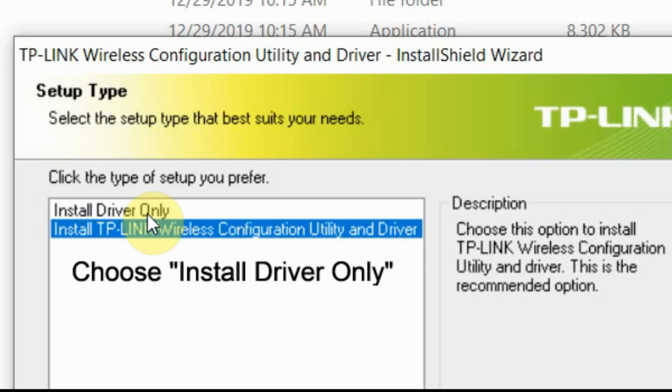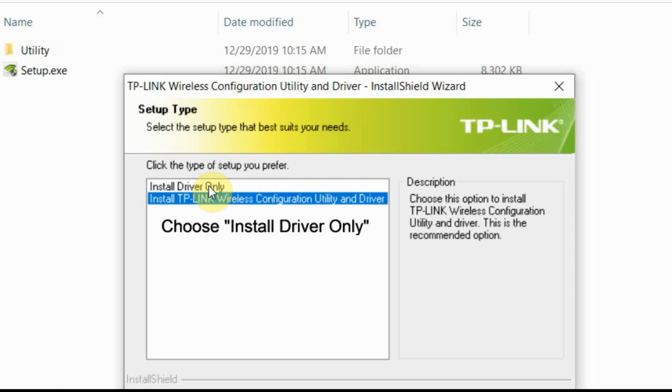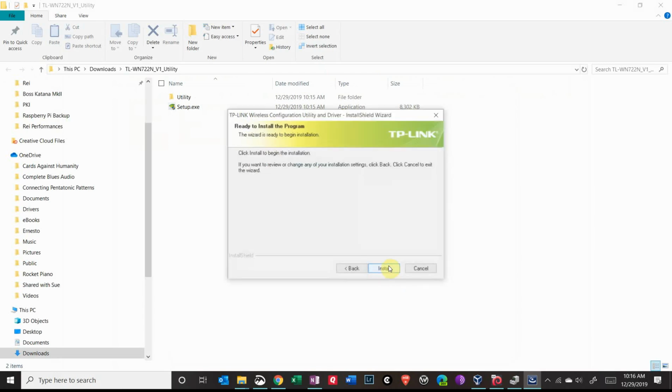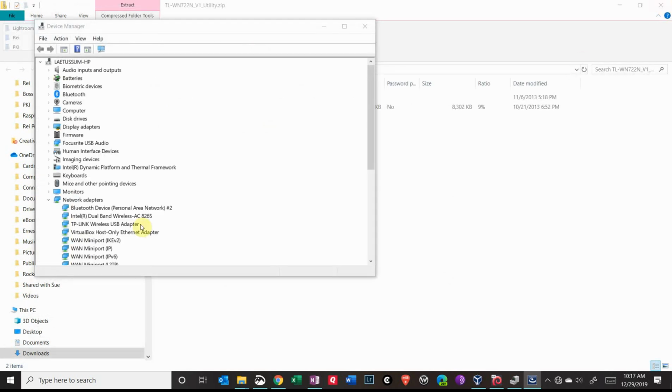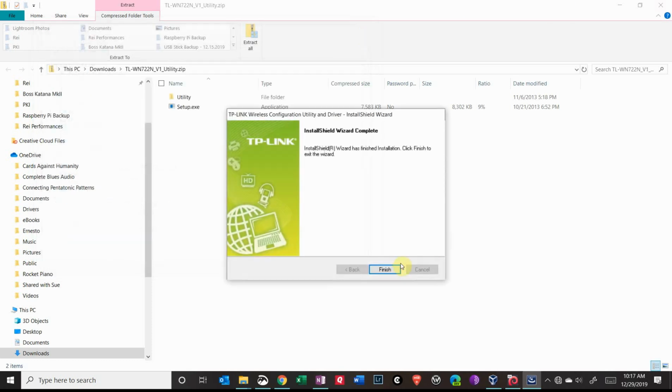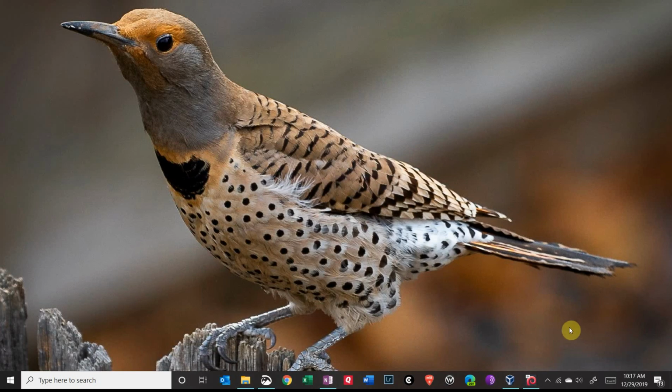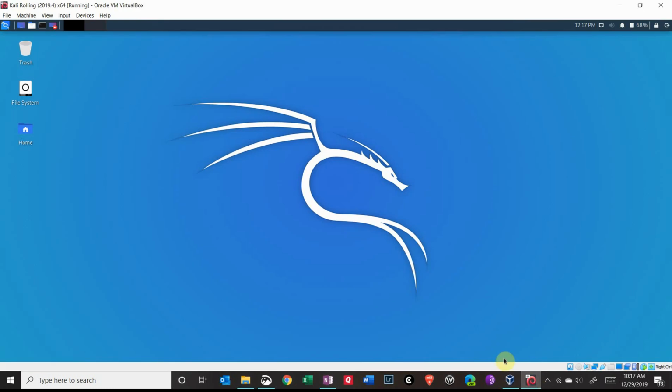We only need to install the driver, not all the utilities, so just click on Install Driver Only. Click Next and Install. When it's finished, we'll go back to Device Manager, and now we can see it's listed there as TP-Link Wireless USB Adapter. We'll hit Finish. And now let's go back to the Kali VM.